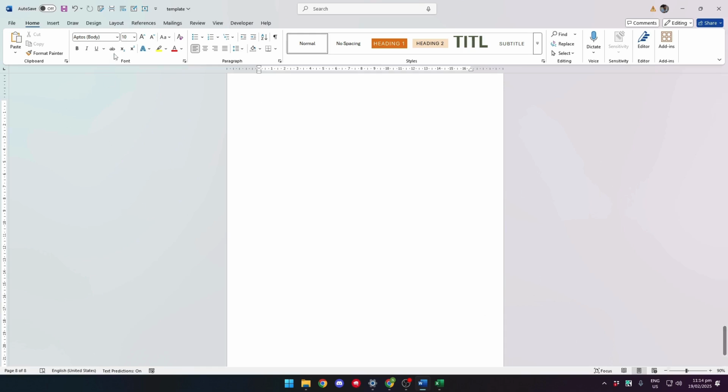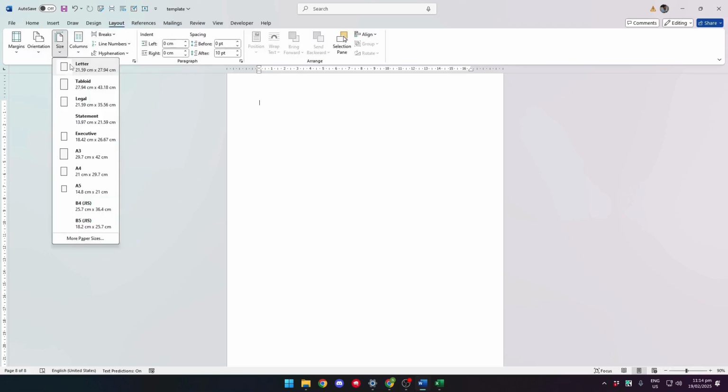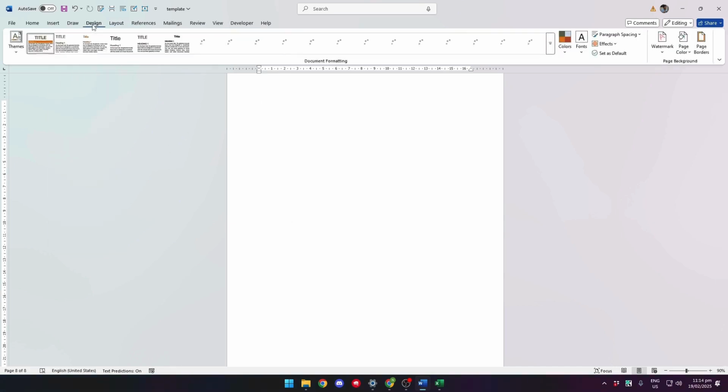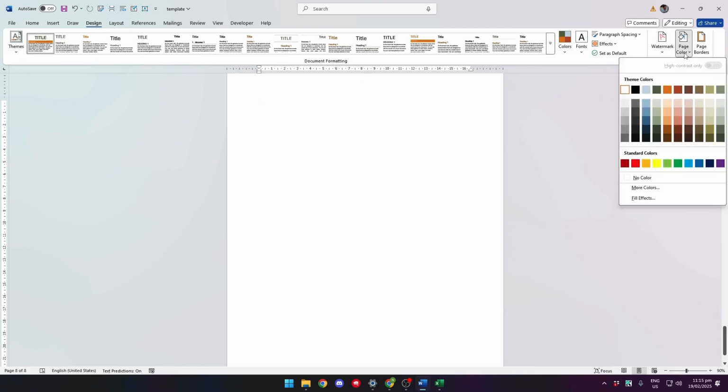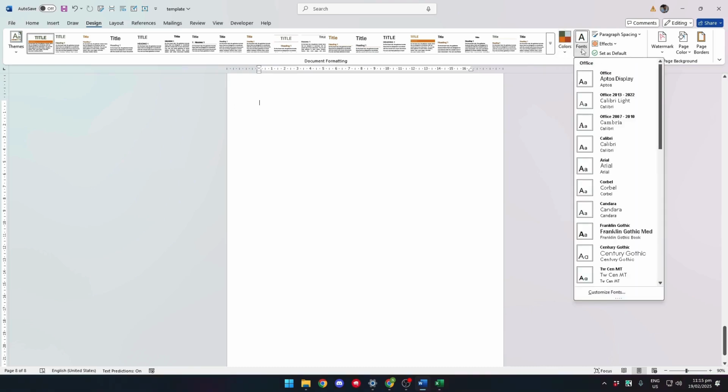So what you can do is head on over to the Layout tab. Now click on Size and set the size of your poster. And then the next thing you can do is head on over to Design. Now right here, you can set the page color as well as the different colors and the fonts of your poster.